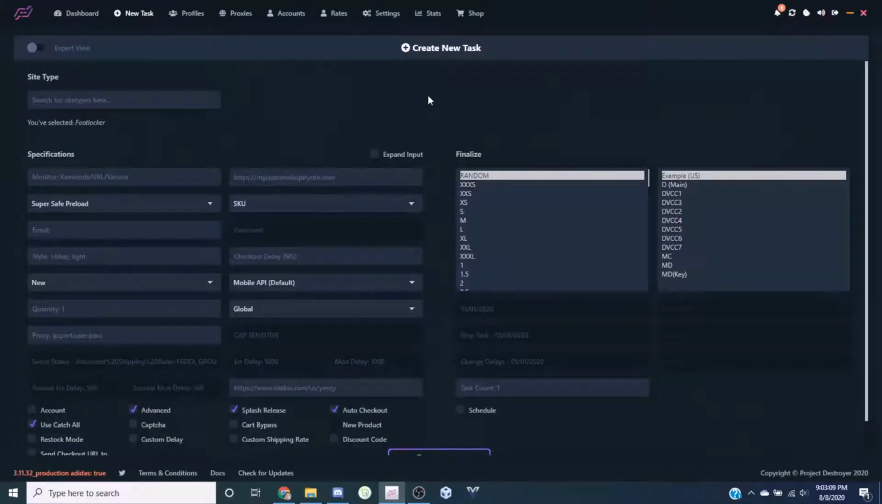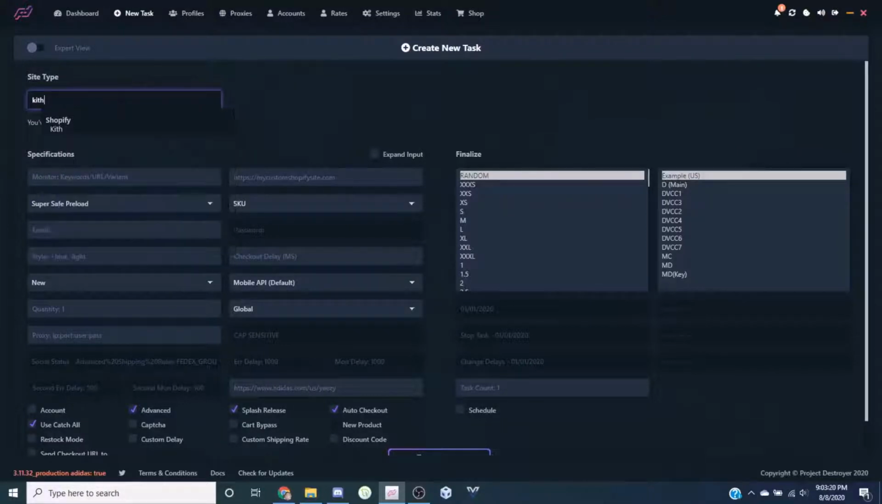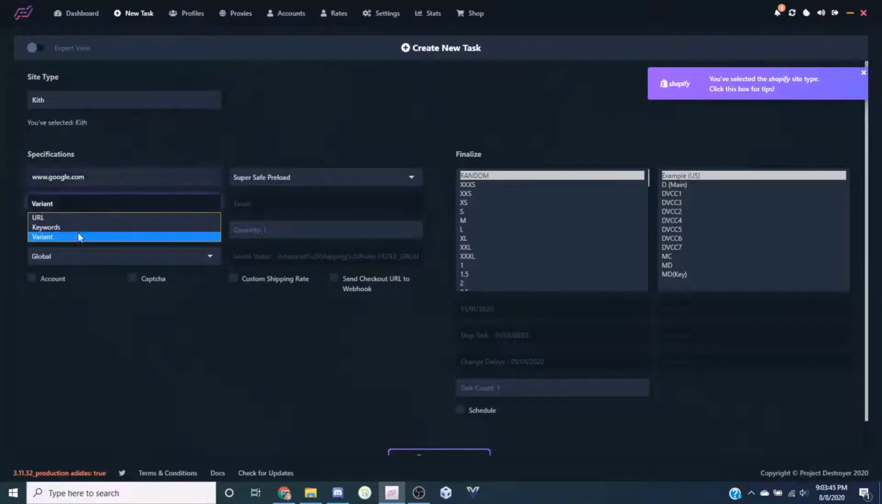Alright guys, next up is going to be creating tasks. So creating tasks is pretty simple. You just put in the site you want over here. So say I'm putting in like kith. I'll just select kith. I can add my keywords here with plus for positive keywords. So like hat, comma, and then you can use like minus for negative keywords, so short. If you want to use URL, you can just put the URL in like that. For URL. And then variants, you can also use, I don't really use variants.